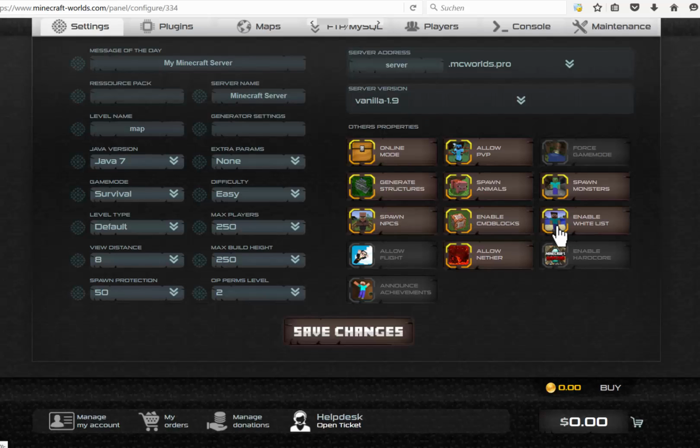Enable whitelist. If, for example, you hate that random people join a server, you can enable whitelist and only add people to the list that are able to join the server. I'm gonna turn that off for now. So, basically, allow flight. What that means is hackers are able to fly around without getting kicked from the server. So, yeah, I wouldn't allow that.